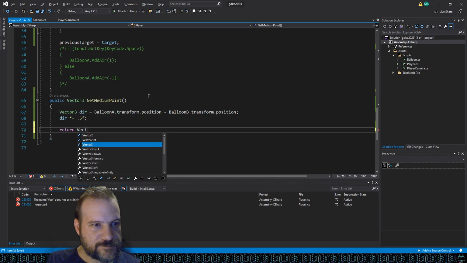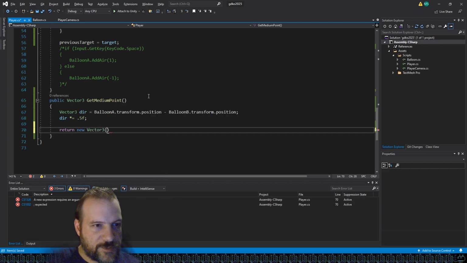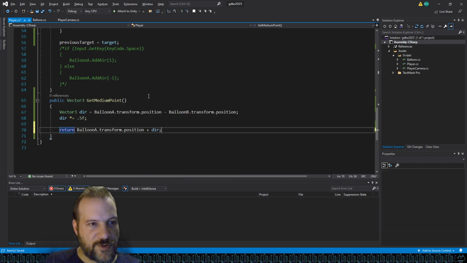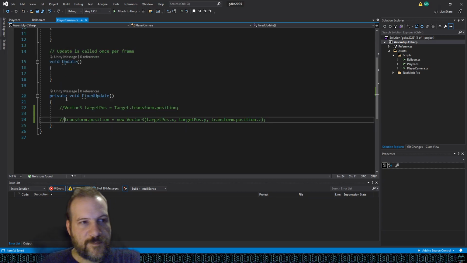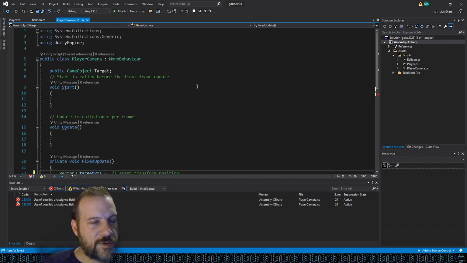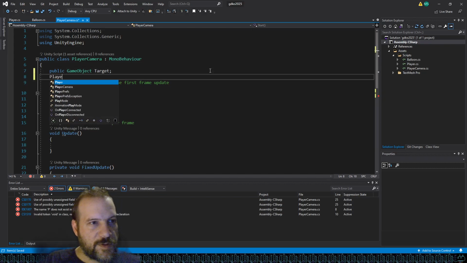So return vector 3. New vector 3. No, return balloon A transform position plus dir. So then, alright, player.